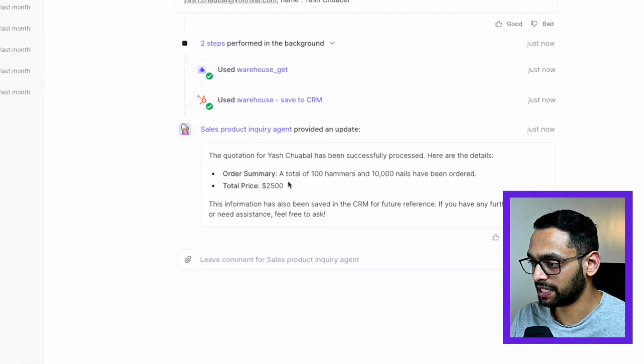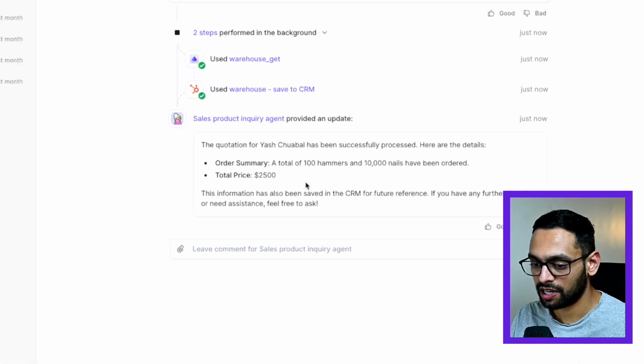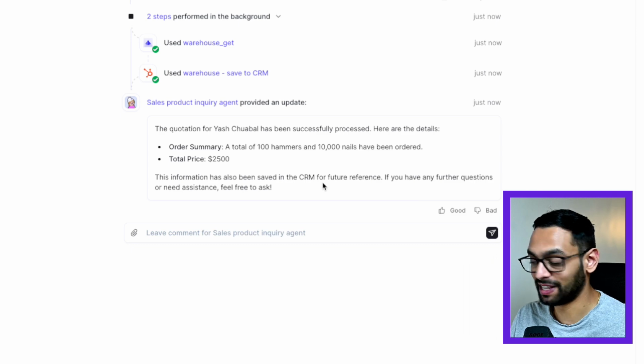So a quotation has been done. The order summary is for 100 hammers and 10,000 nails. Total price is 2,500, and this information has also been saved in the CRM.